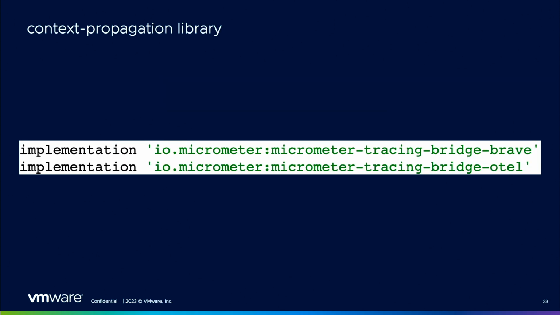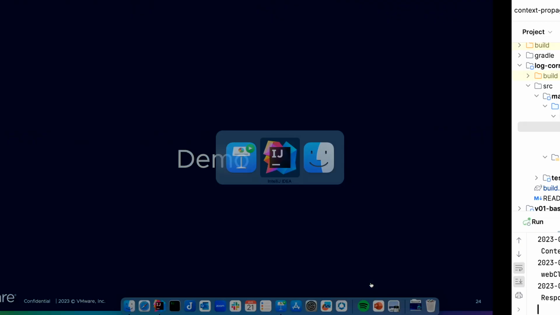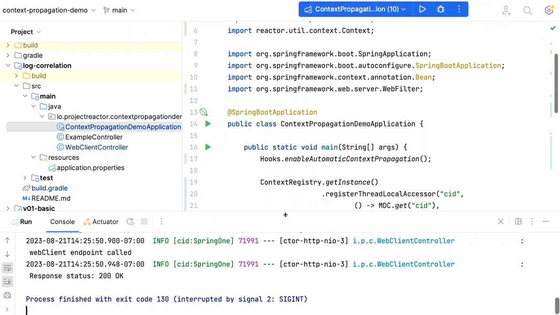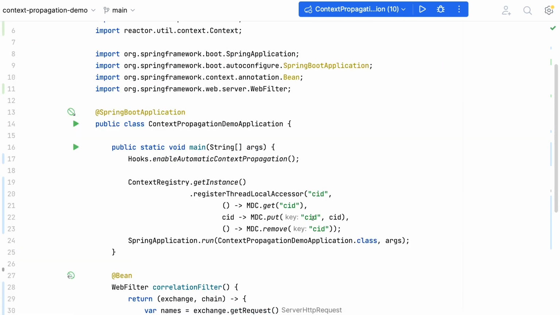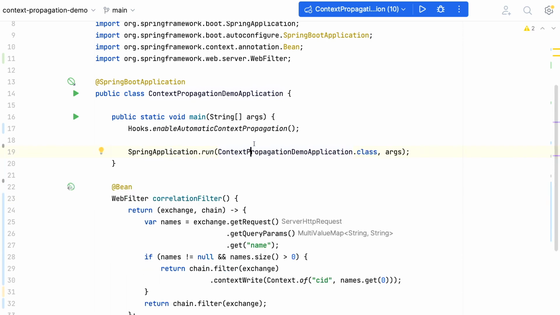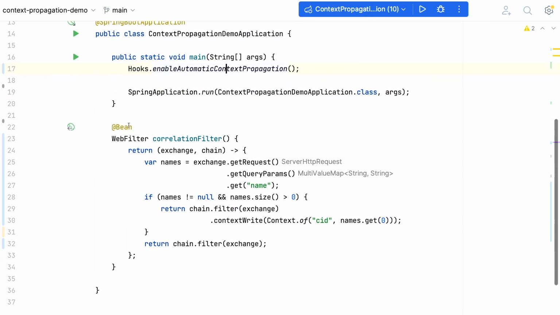So in order to take advantage of the automatic correlation happening together with tracing by Micrometer, we just need to import one of these libraries, Micrometer Tracing Bridge OTel, which works with OpenTelemetry or Brave. And let me show you. Here, what I'm actually going to do is remove all the code that I have added because it's not going to be needed anymore. So I remove the context registry, so the raw interaction with the library. I am going to remove the filter.